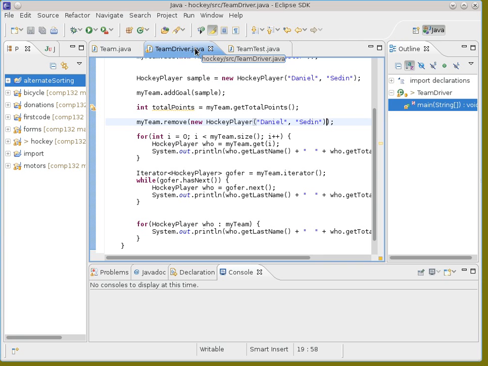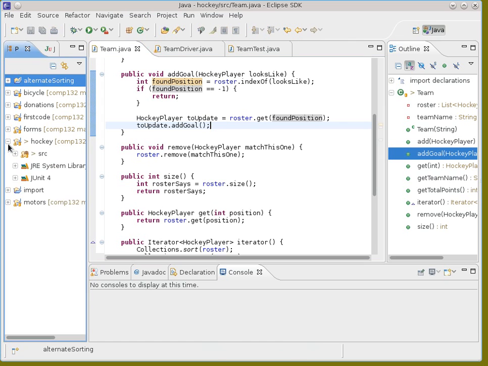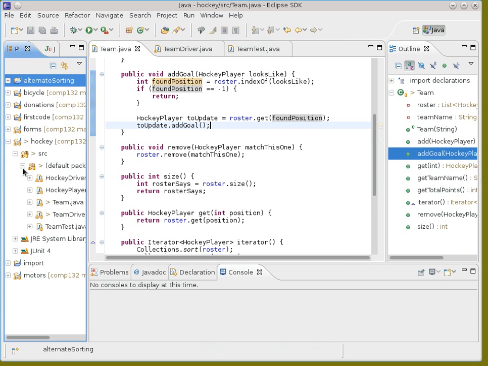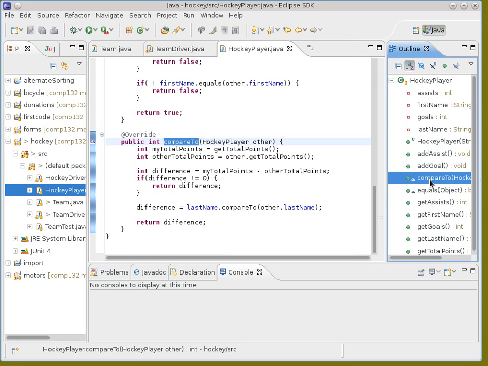The problem with that is that when we do a sort, it assumes that the way that you're going to want things sorted is by however hockey player by default does its sorting. And if we look at hockey player, the default sorting for the compareTo method says that the one and only way that you can sort people, because there's only one compareTo, is by their points and then by their name. And I want it the other way around. I want it by their name and then their points.